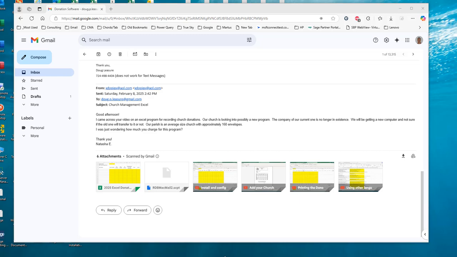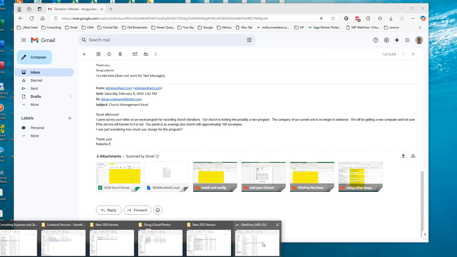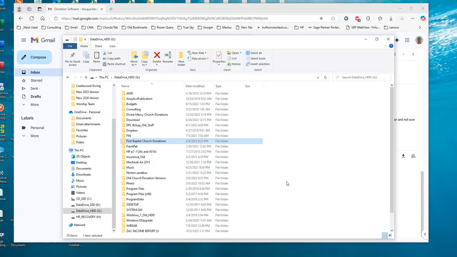One of the things I think you want to do, I'm just going to bounce over here real quick, is create a folder for the donation file, the Excel file, and that's also ultimately where you will download the user guide. In my case, I went to my G drive, a spot on one of the local disks, and created a folder, First Baptist Church Donations. That's the name of the folder.